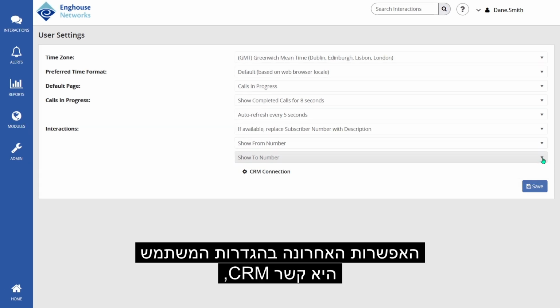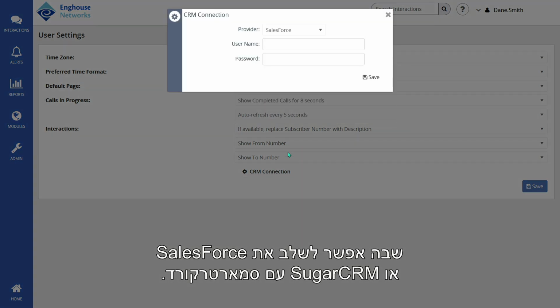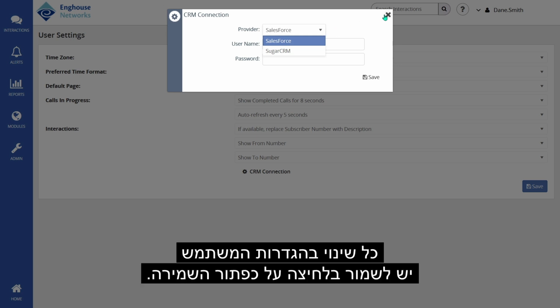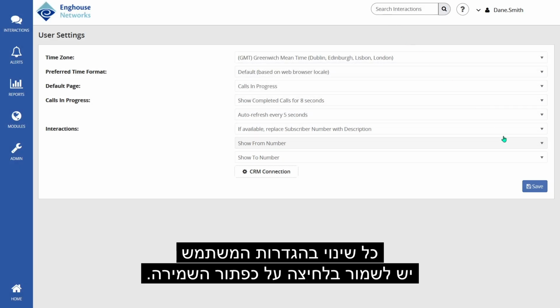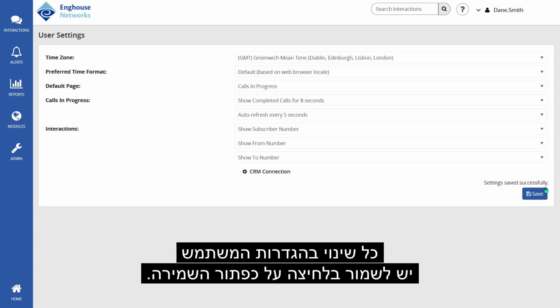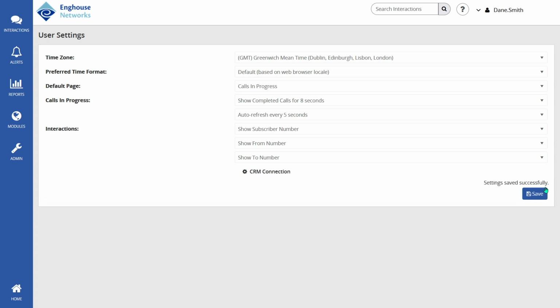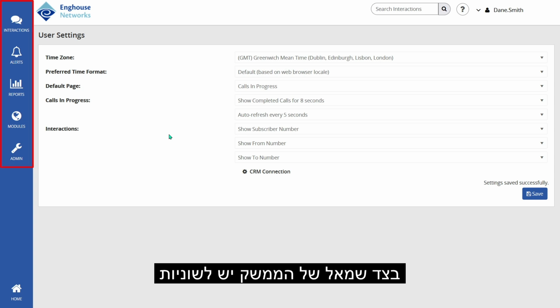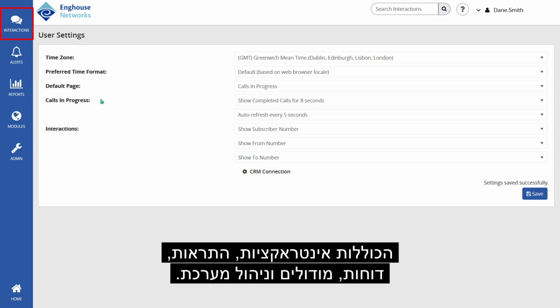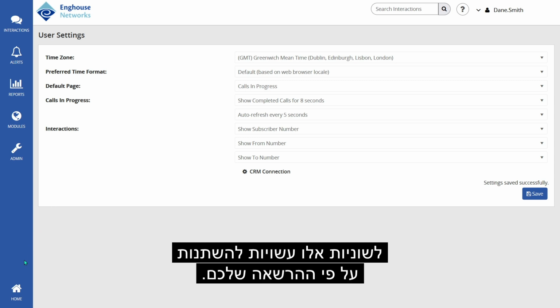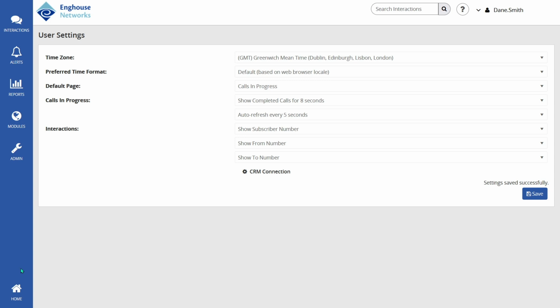The final option in user settings is CRM connection, where you can integrate Salesforce or Sugar CRM with Smart Record. Any changes made in the user settings will need to be saved by clicking the Save button. On the left side of the interface, we have tabs, including Interactions, Alerts, Reports, Modules, and Admin. These tabs may vary based on your permissions.